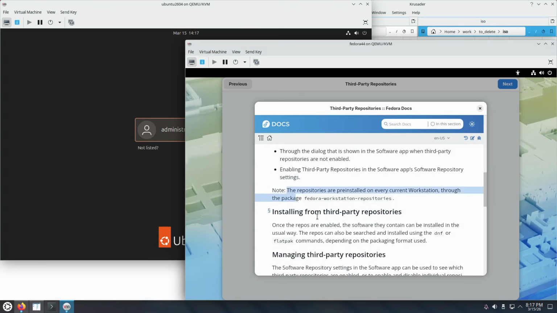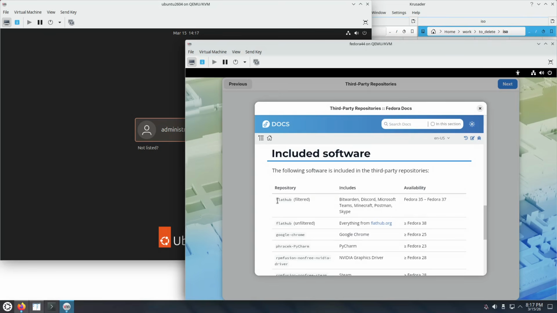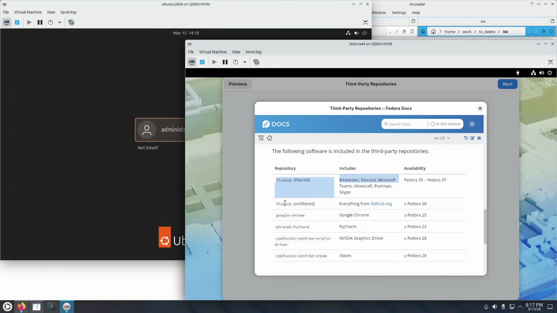So there's a binary package RPM, fedora-workstation-repositories. We get FlatHub unfiltered, which is a good decision. Everything from FlatHub for Fedora 44. We get Google Chrome, why not?